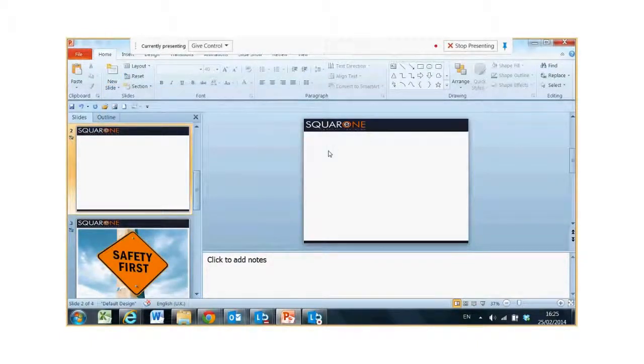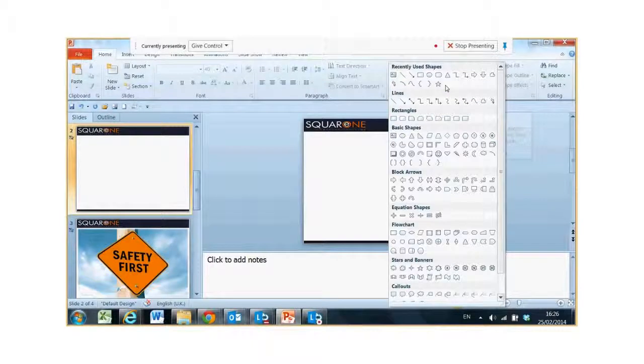And on this slide, what I would like to do is create boxes from the drawing area. So if you look at the home area, you'll see it says drawing, and there are standard shapes on there. And if you click the double down arrow, there is more to choose from. So to make this easier, I'm going to do a rectangle.